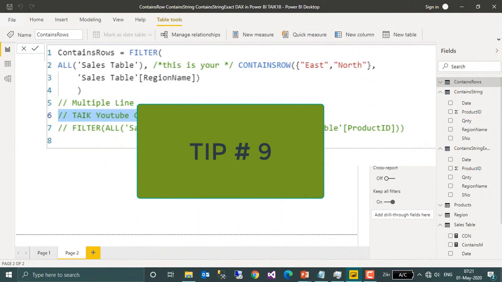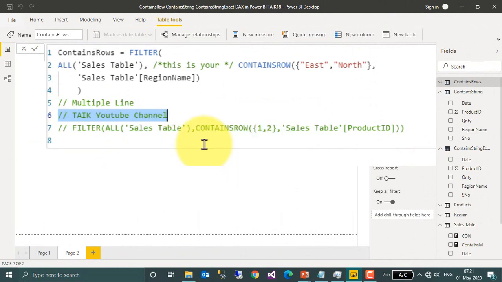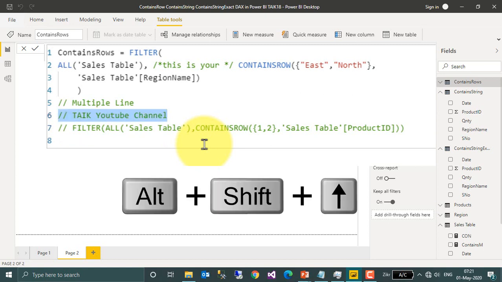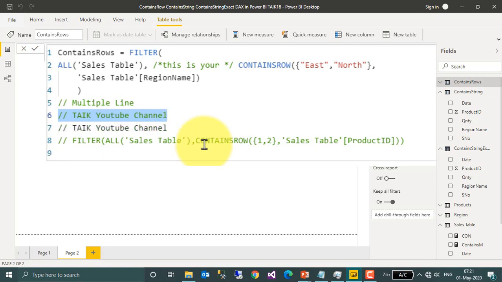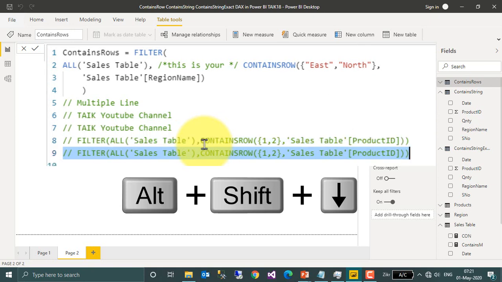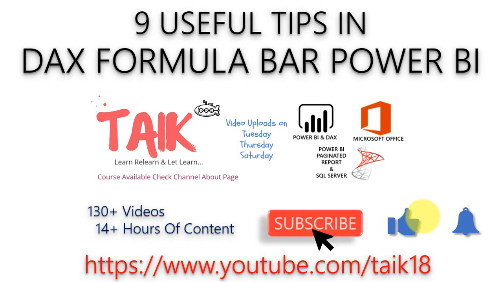Tip number 9. If you want to copy and paste, you can use it as usual: select the value, Ctrl C and then Ctrl V. This is one option, and there is another option. You can just select the value and then use Alt Shift and up arrow. It will insert a row. If you use Alt Shift and down arrow, it inserts a row at the bottom. So these are the 9 useful tips in the DAX formula bar in Power BI.